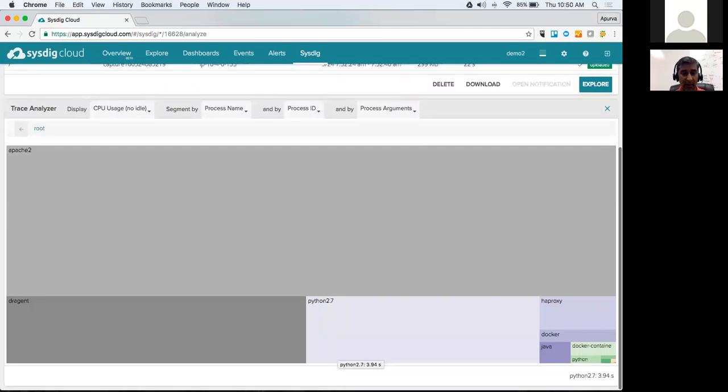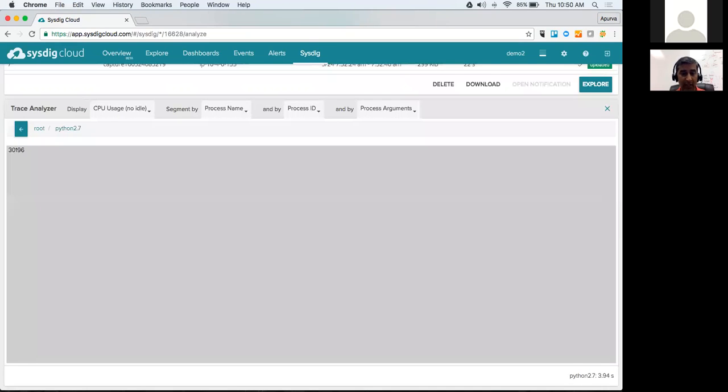So you can see here, it's broken down, as I mentioned, by CPU utilization. I could click on Python and I could see the process ID, and I can click down into the process arguments.